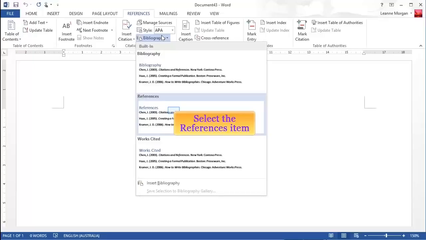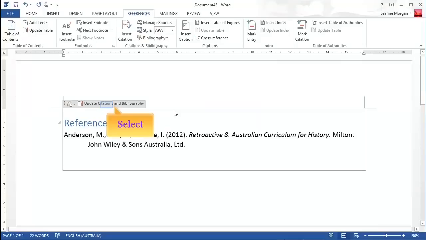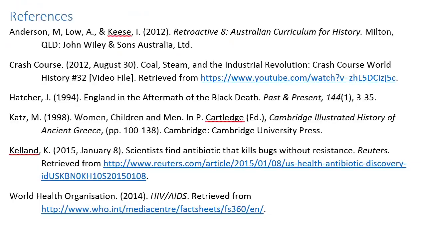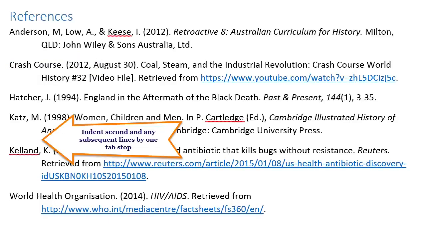When you want to create your reference list or bibliography, click on Bibliography and select References or Bibliography from the drop-down menu. If you add any additional sources after you have inserted your reference list, you will need to click on Update Citations and Bibliography at the top of your reference list. Note that the first line of each reference list entry is aligned at the left indent. Any subsequent lines of each reference list entry are indented by one tab stop.